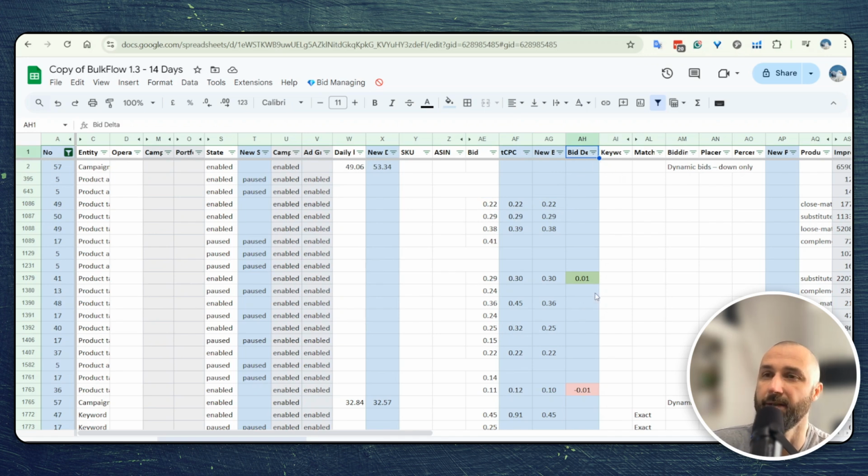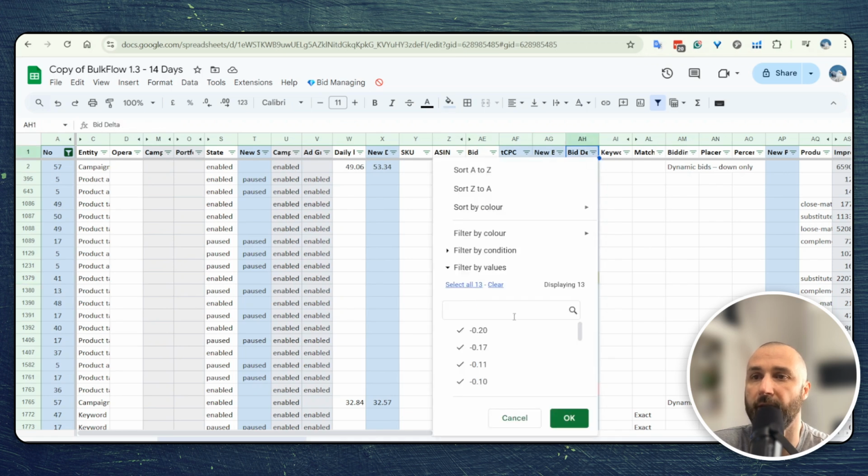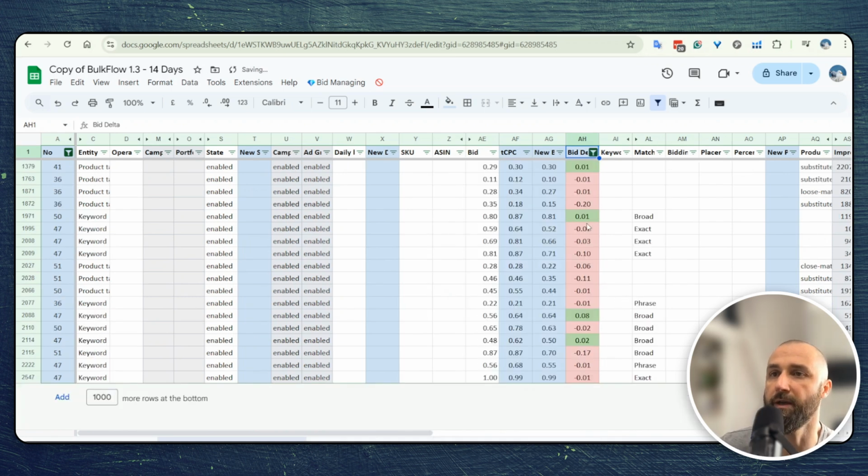Bid delta is when the values are different. So we can filter out again. We can deselect blanks. And now you see only the rows where some changes are going to be made. For example, this bid will be changed from 35 to 15. So it's 20 cents a difference. If you don't like that big of a difference, you can change it to, let's say, 25. So you can manually apply a different bid than what's been calculated.